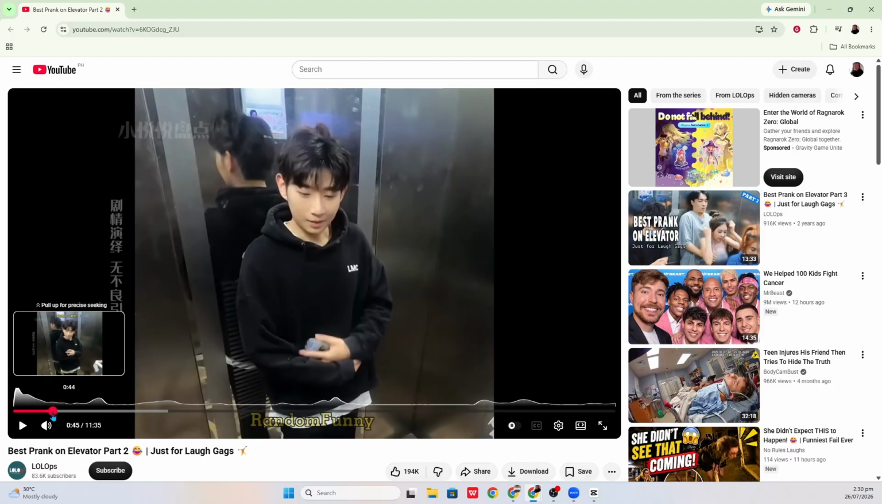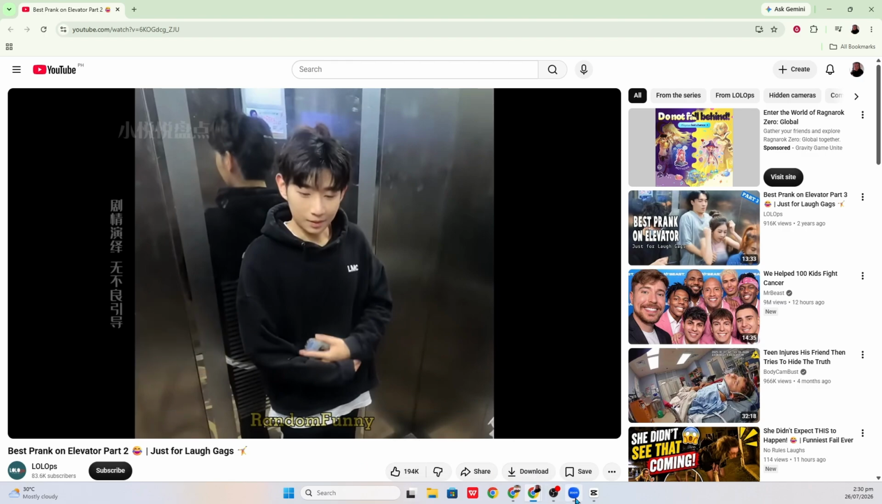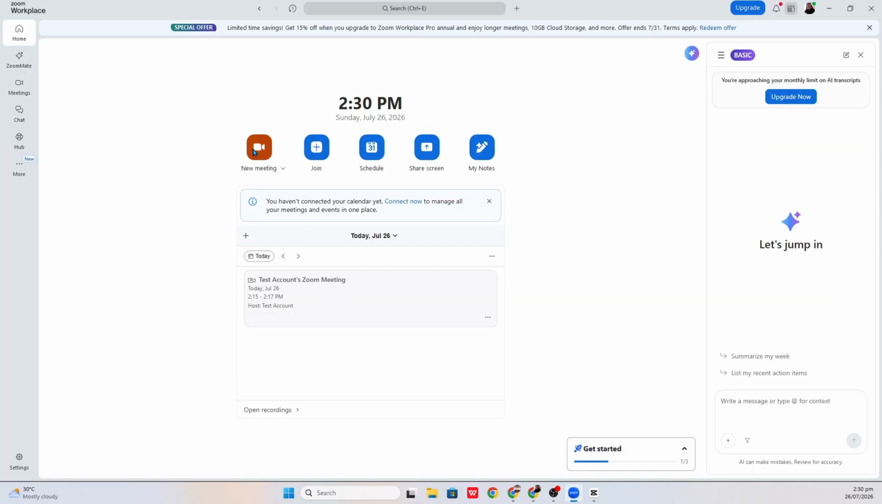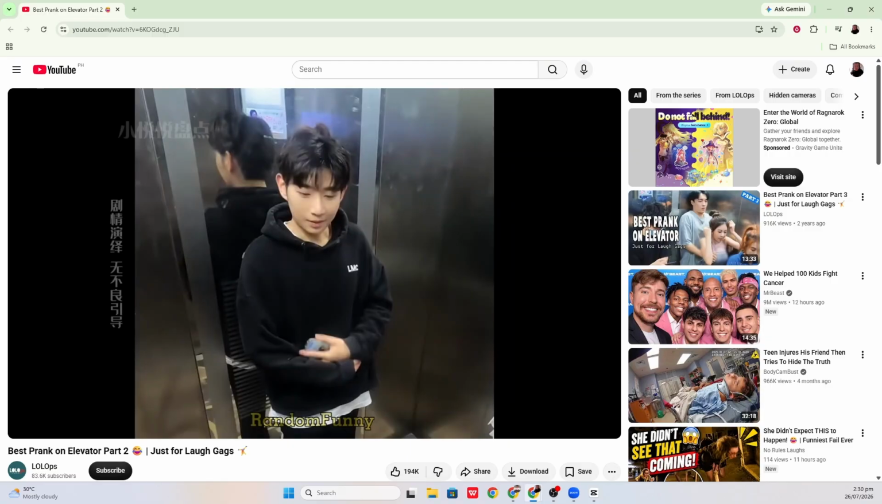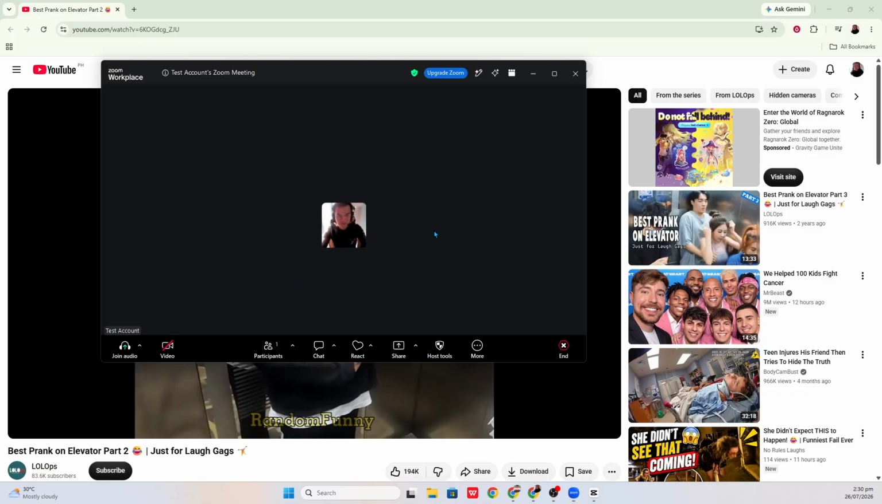Once your video is prepared, return to your Zoom meeting. On the meeting toolbar, click the Share button. This is usually located along the bottom of the meeting window. If you don't see the toolbar, simply move your mouse over the Zoom window and it should appear again.